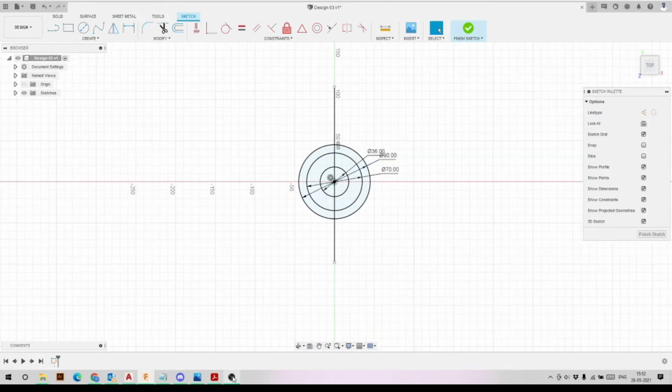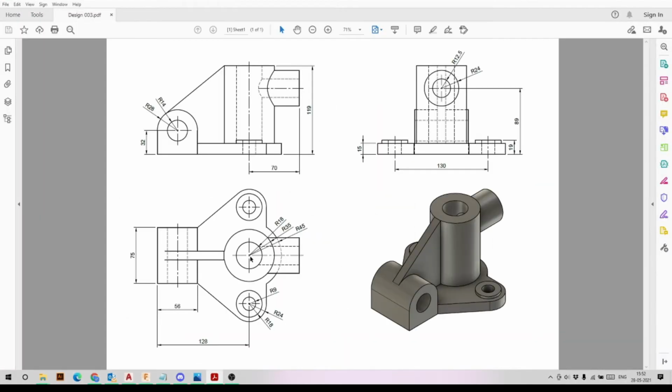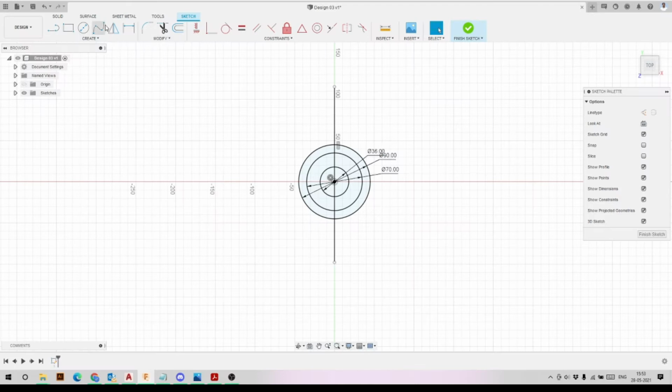The next thing we have to find out is the distance between this point and this point, I mean this circle center and this circle center. We can see from here that the total is 130, so 65 in both directions. So we'll write 65 here, and we'll also write 65 from this point to this point, like this, 65. We also want this line as a construction line, so we'll change that line to a construction line.